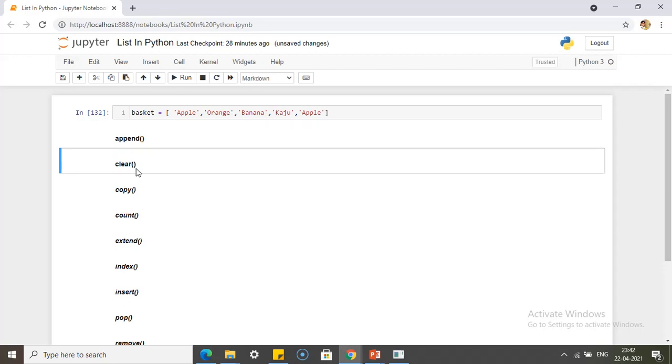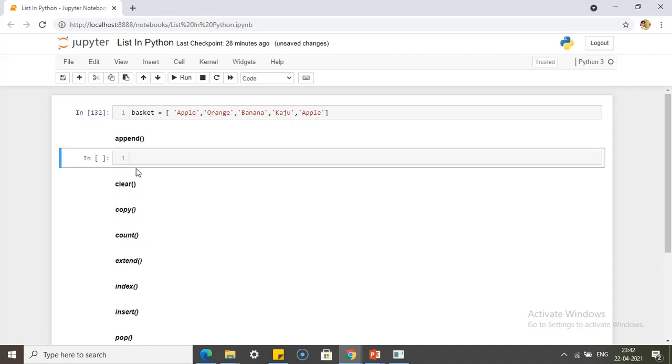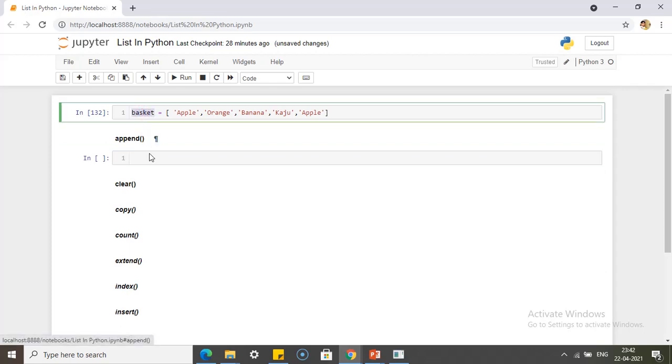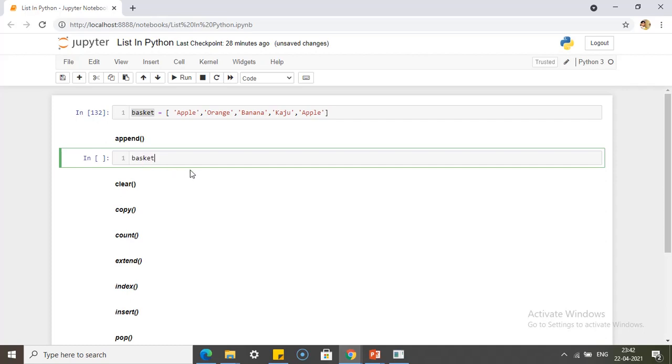So what is this append? Actually, append adds an element into that list, guys. So if I want to add another fruit in this list, we can add that fruit into this list as well. So here my variable is there, and I just copied it here, and I wanted to add.